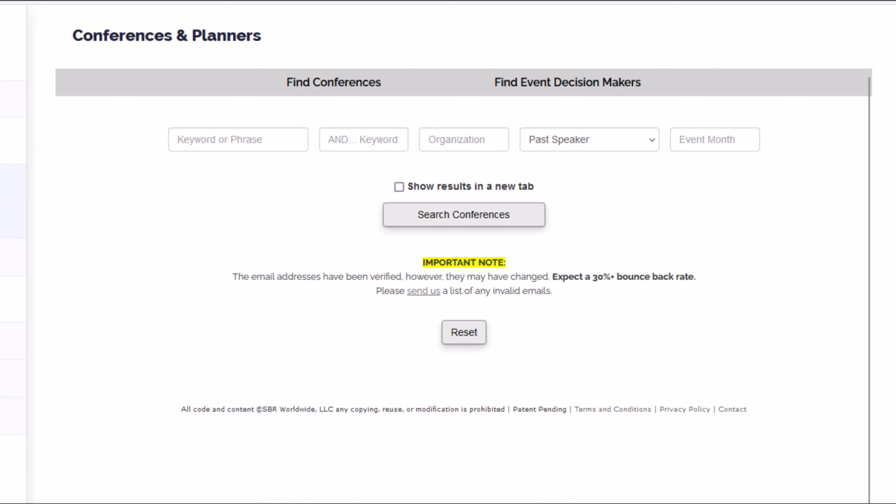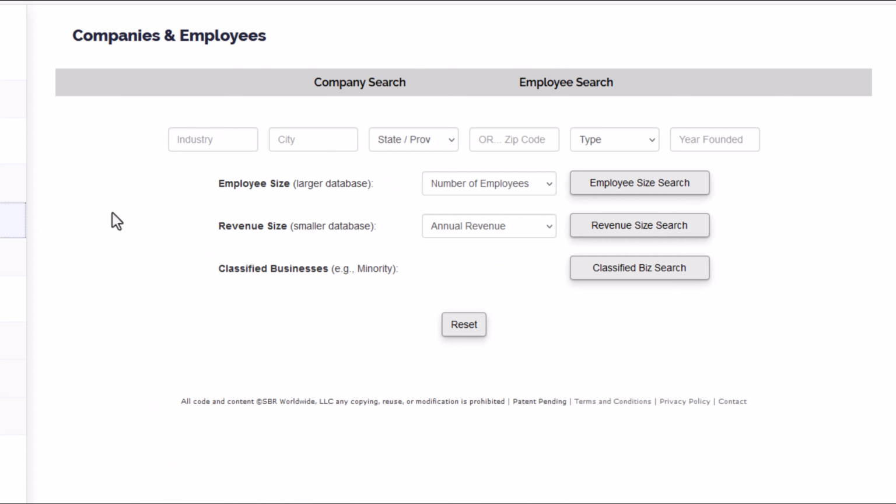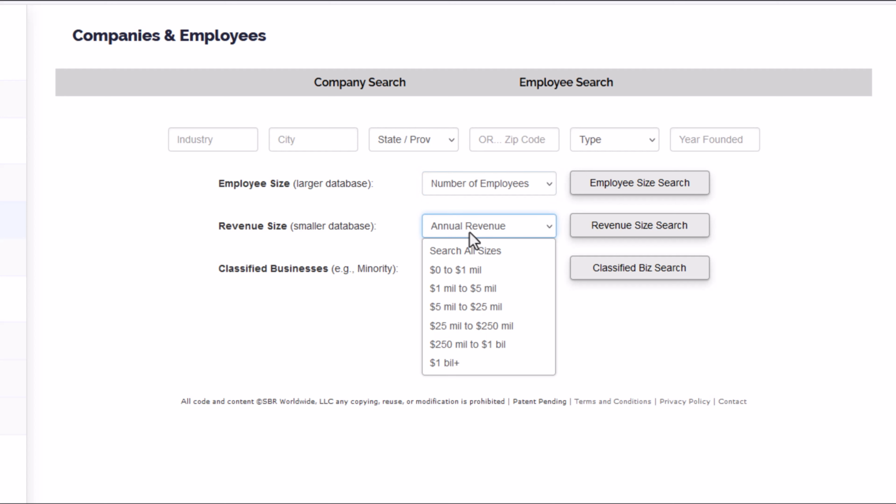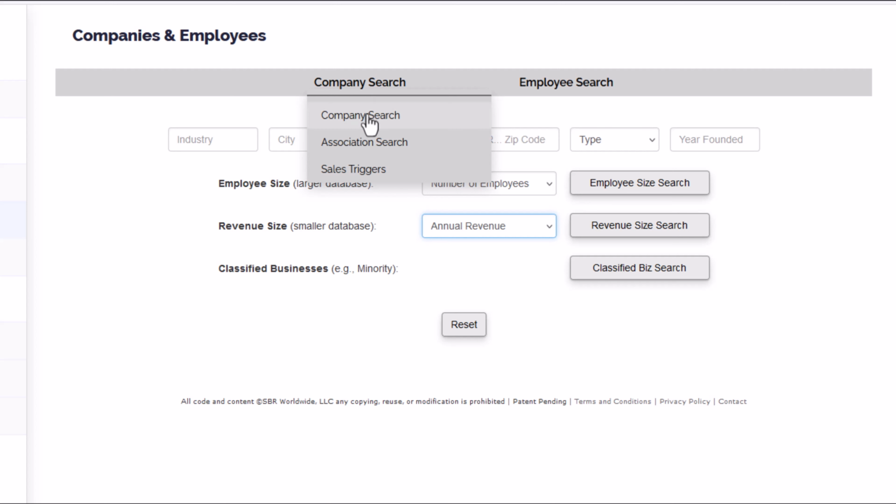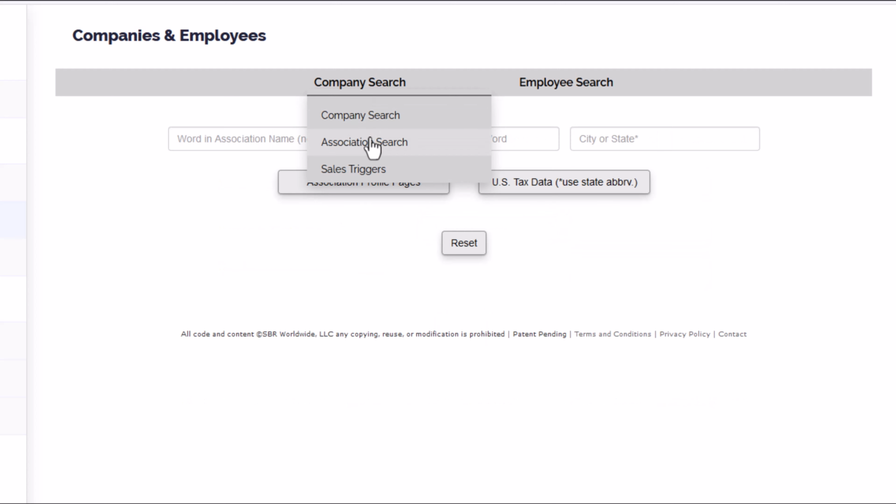The Intel Engine also makes it really easy to find companies and employees at those companies. You can search for companies by employee size, revenue size. Classify businesses will help you find women-owned businesses, minority-owned businesses. You can even search for associations. Enter a word inside the name of the association, pull up their LinkedIn profile. You can even study associations' tax data to see if they can afford you.